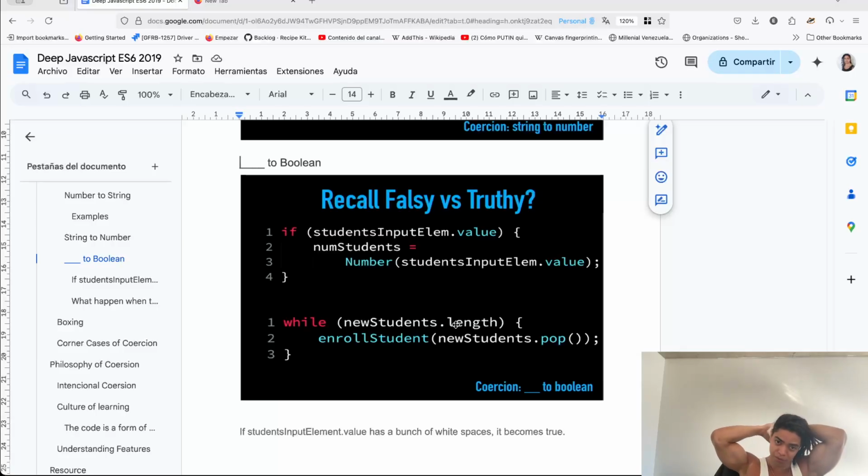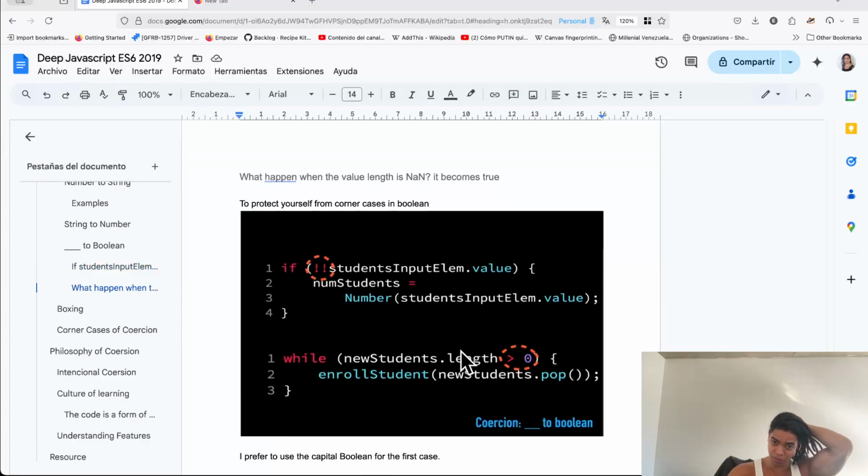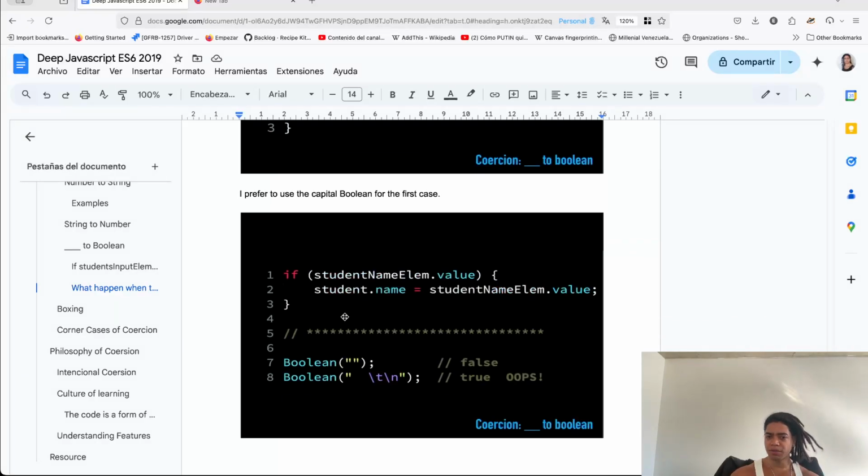So when you compare that, for example, with numbers, it is making clear to JavaScript that this comparison operation is going to produce now a Boolean value, all right? So I honestly prefer to use the Boolean. There are also some corner cases with Boolean.